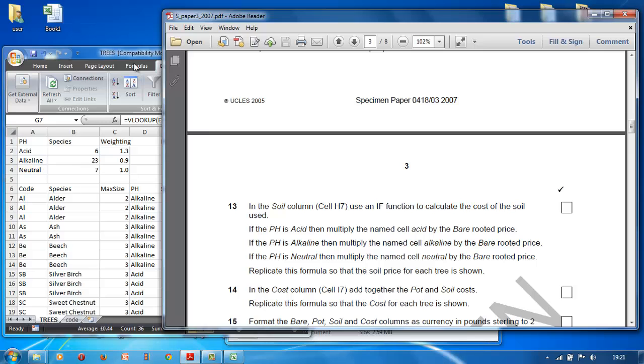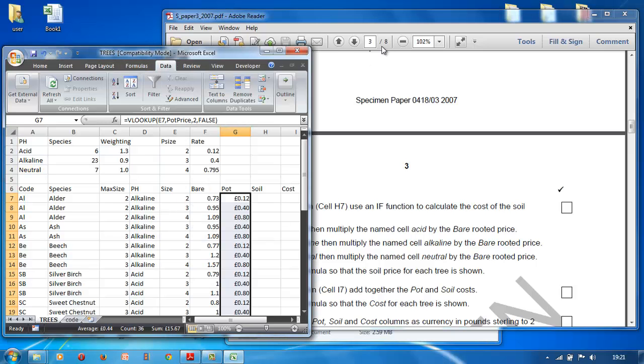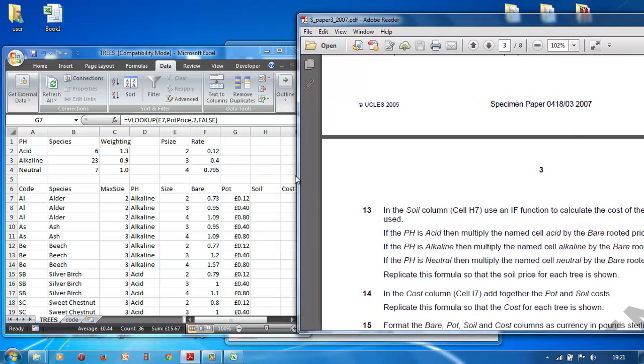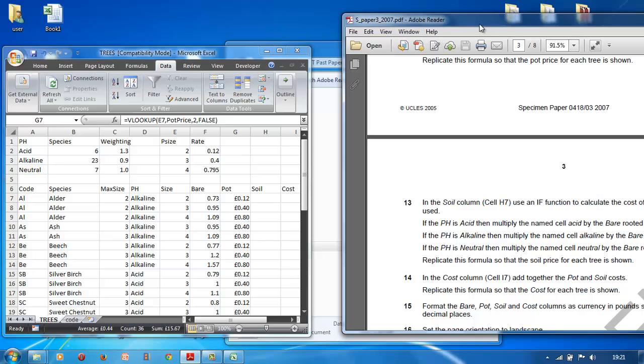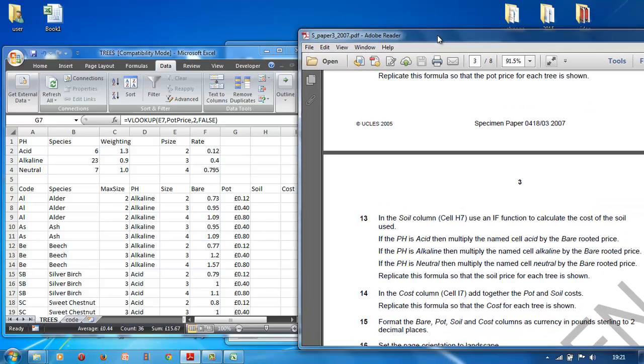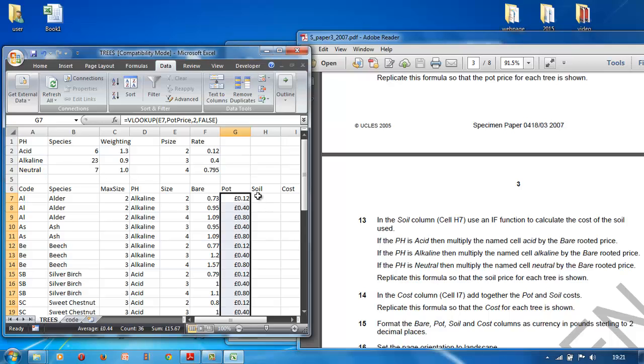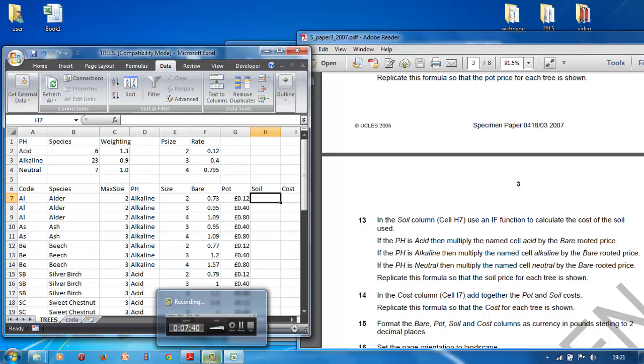Okay, now they want an IF function. What do they want? They say in the soil column, use an IF function to calculate the cost of the soil used. If the pH is acid, then multiply the named cell acid by the bare root price. So, what are we going to do? Okay, I'm just going to drink a sip of water, just hold on.